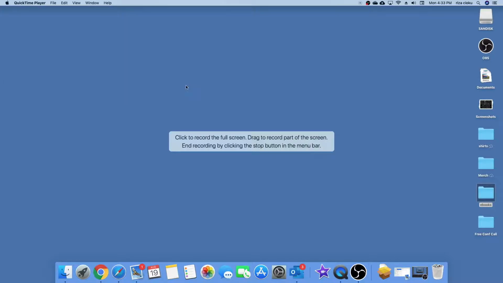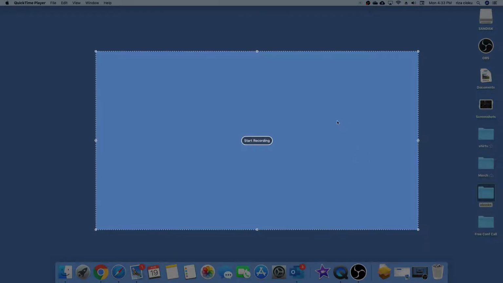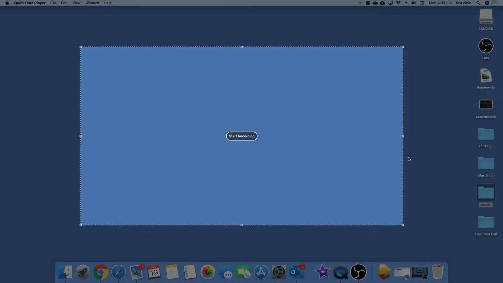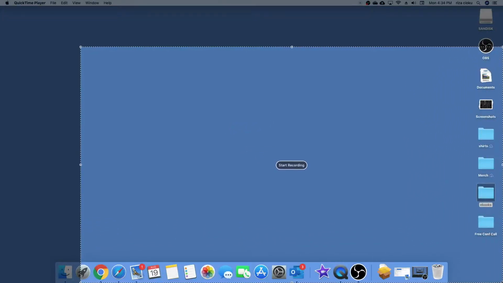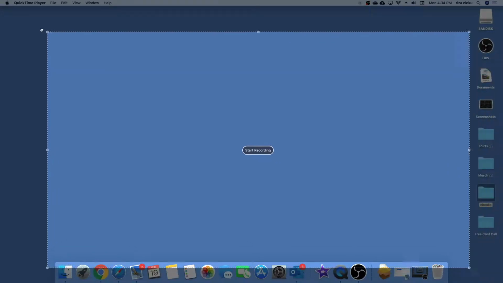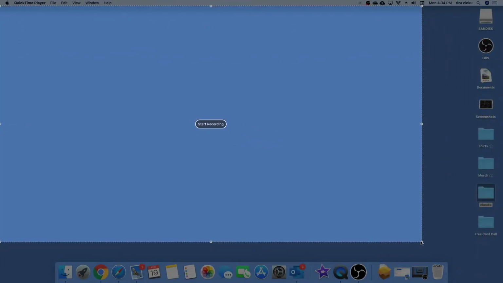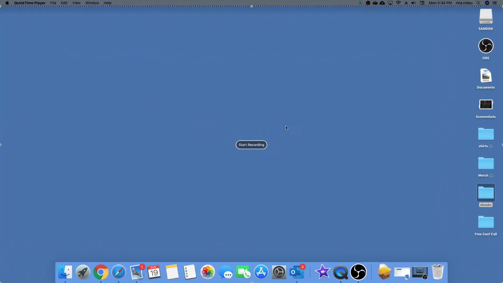And now you're going to get this pop-up screen that's going to say click to record the full screen. That means you could click on your mouse anywhere at any time and it will record everything that's on your screen, wherever it's shown there. Or you could do a drag, just like I'm doing right now, and you could record a portion of your screen. You can move it up and down, and what you could also do is just eventually maximize it all the way to record the entire screen, just like I'm doing right now. Once you've done that, hit start recording.